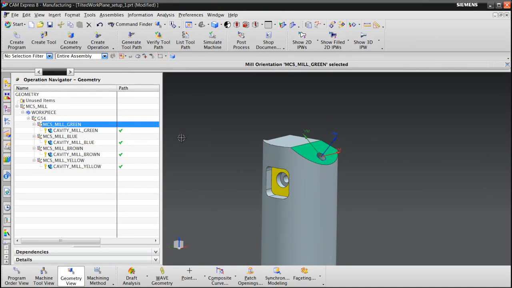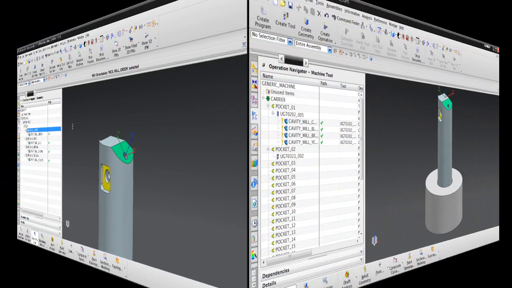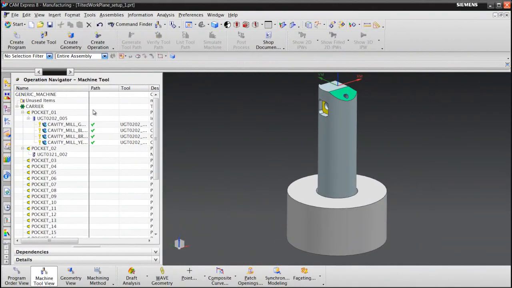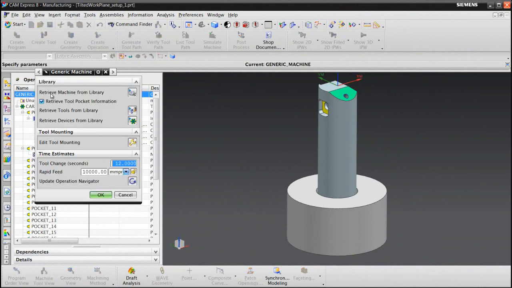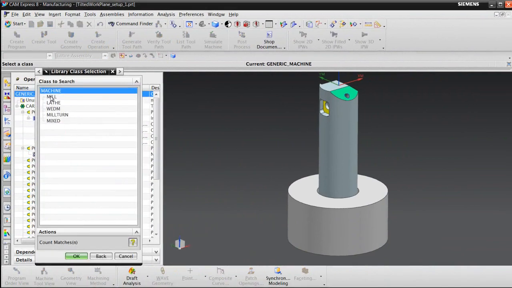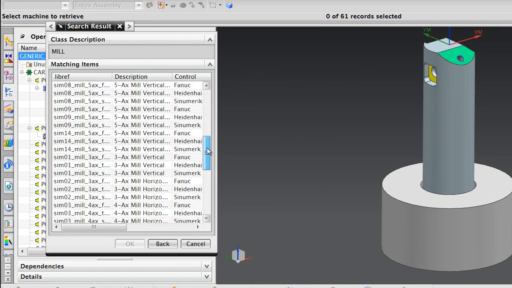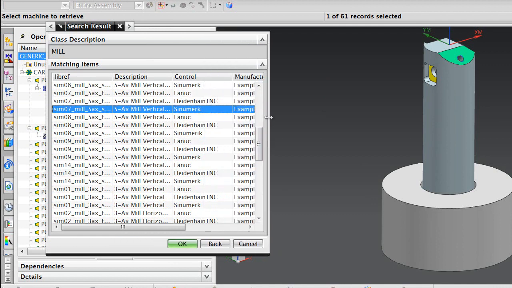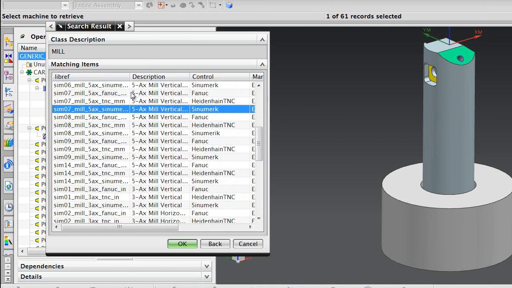Now the best way for me to demonstrate this is to actually pull in one of our sample machines. So let me do that. So in the machine tool view, I double click on generic machine. I choose to retrieve a machine from the library. I'm going to choose the Simulation 7 machine with a Siemens control. The reason I'm choosing this machine is it has a rotary table to mount the fixture on, and then also a rotary head so you can see all kinds of motion going on.